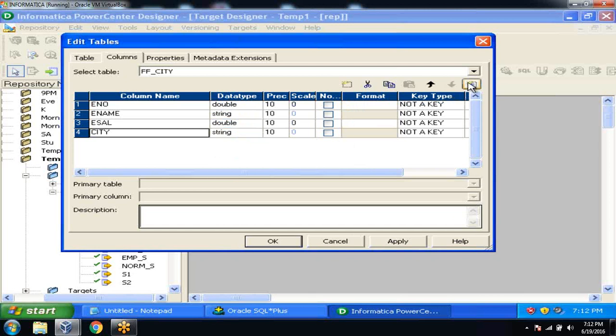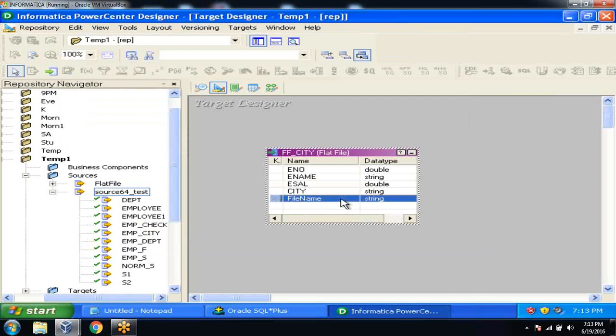Here one more property is there. You can see under columns, add file name column to this table. So automatically this comes as file name with the string data type, length 255. I am going to connect my city port to this, then automatically it will generate files dynamically. Apply. So this is the file name port. Any questions so far?